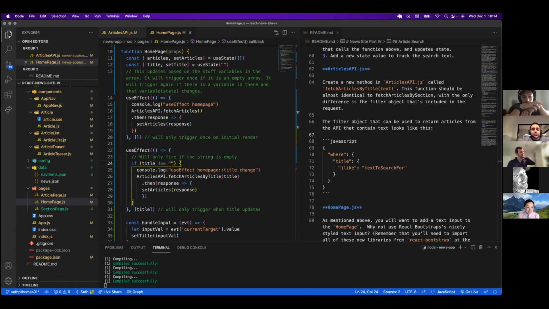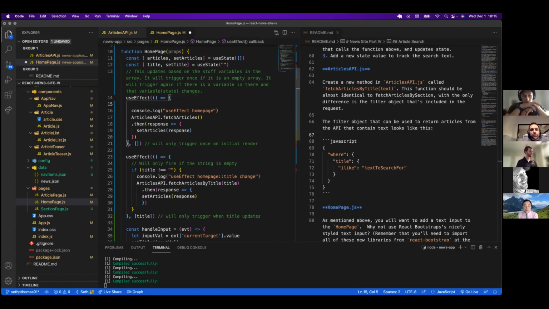So I'll be honest, when I implemented this, I used a single use effect and did sort of what I think Michael was suggesting. So since I had a single use effect, I had a condition where if I had empty string, I would call fetch articles. If I didn't have an empty string, I'd call fetch articles by title. So that was all in one function. So that use effect will do the correct thing depending on what the state of title was. So we could do that.